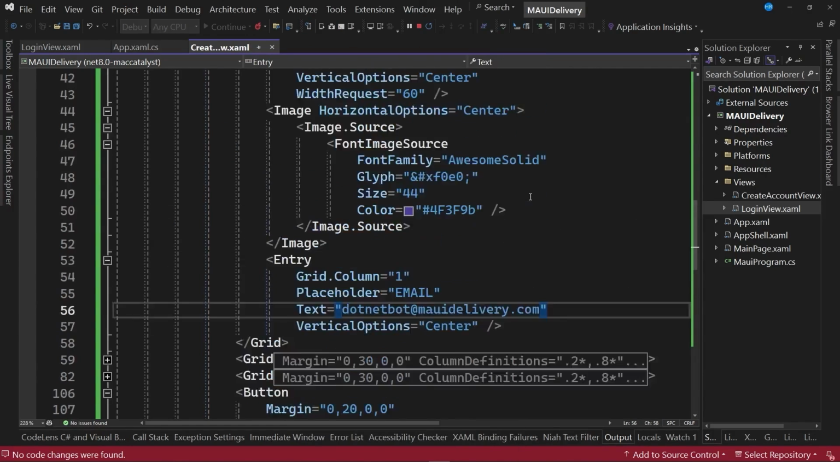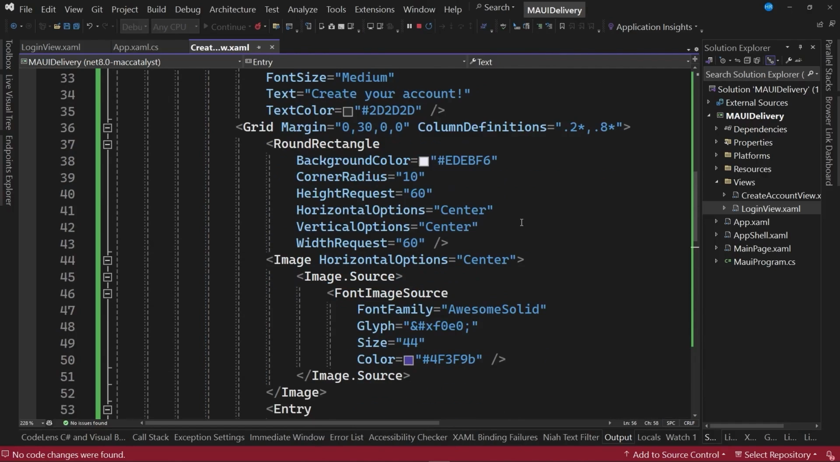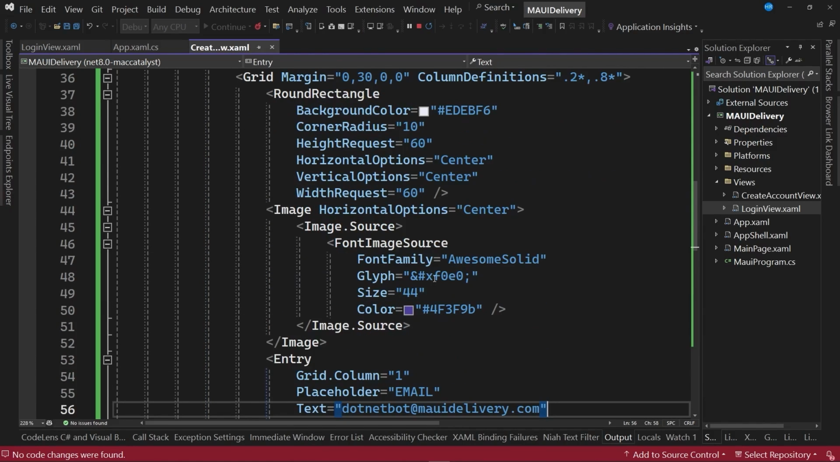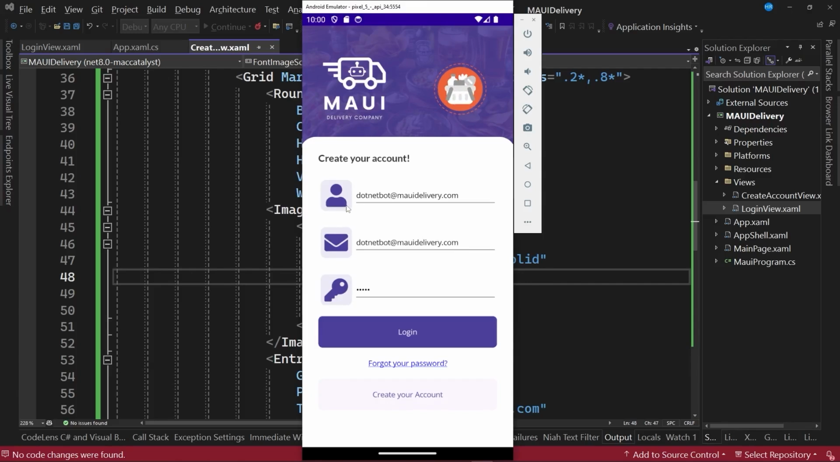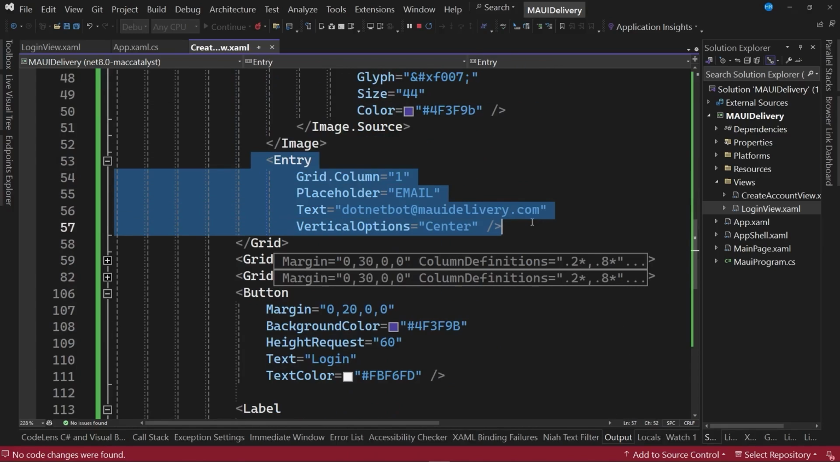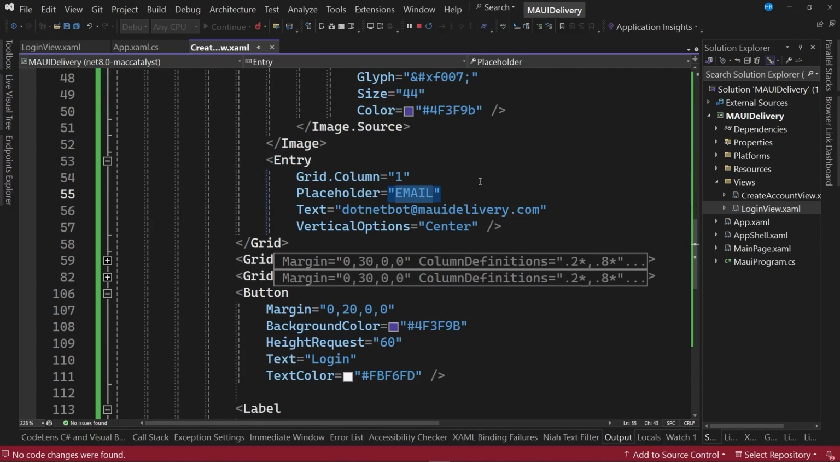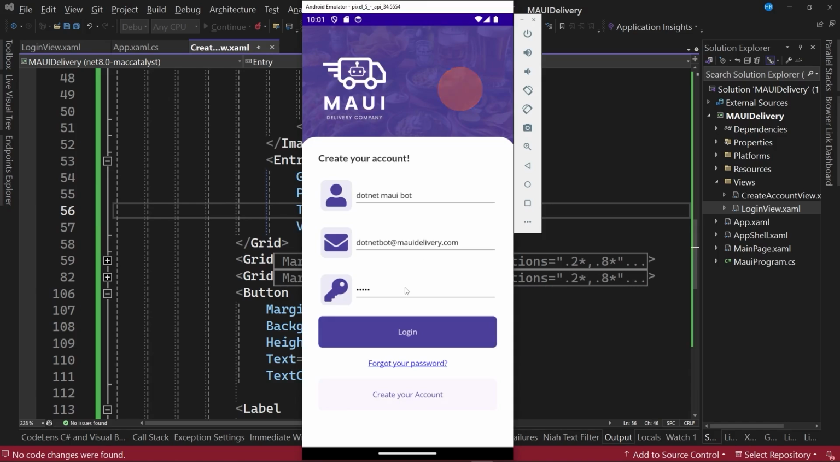We're going to change some elements of this section, such as the icon we use. Instead of F0E0, it will be the F007 icon. I save the changes, and with this, we have replaced the icon used for this section. I'll also replace the entry's placeholder with name instead of email. We'll insert some text as well. For example, let's use .NET MAUI bot as the username.